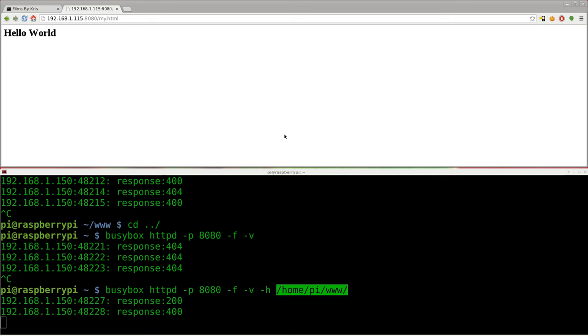BusyBox's HTTPD is my favorite by far, although there are some other benefits of some of the other options out there. But there's a lot more to this, and it's a nice little lightweight tool that, again, you probably already have installed on your system. If not, you will be able to install it.